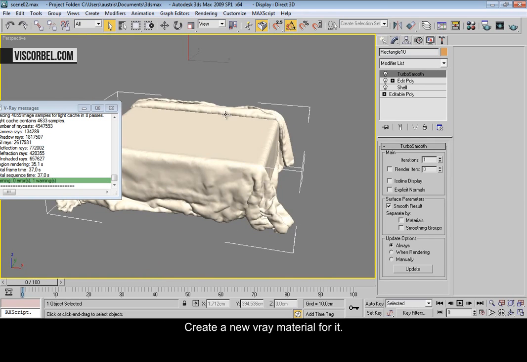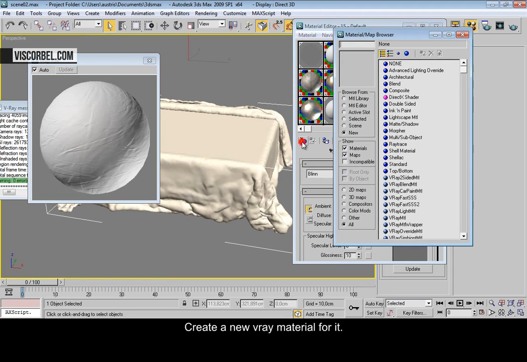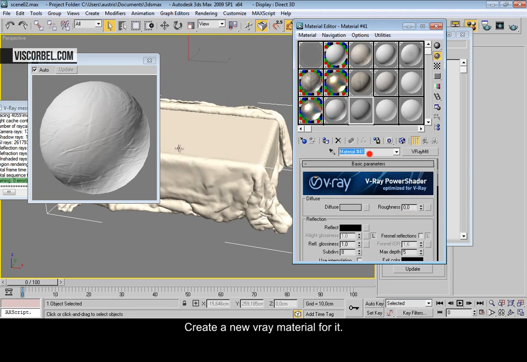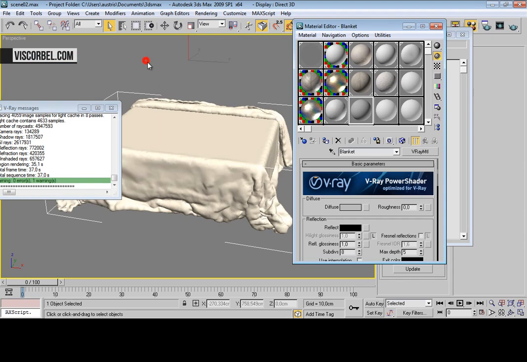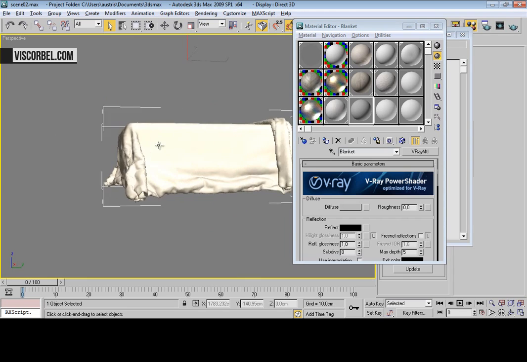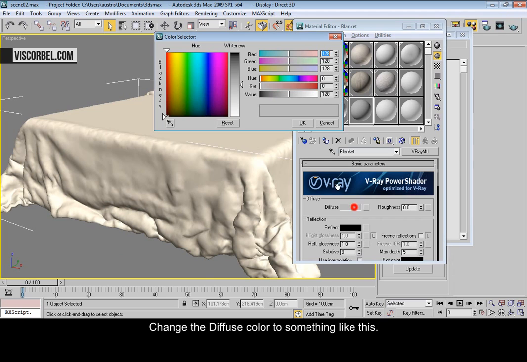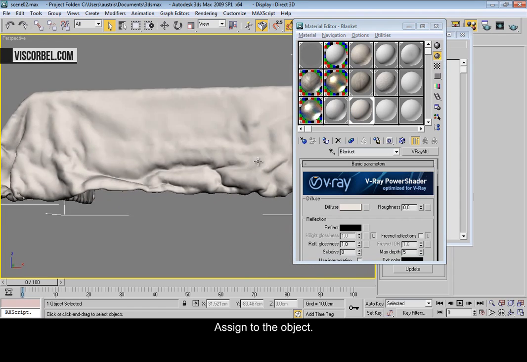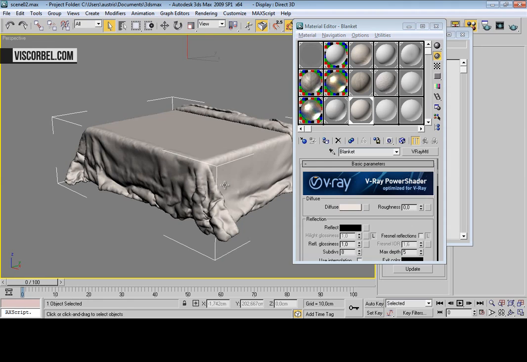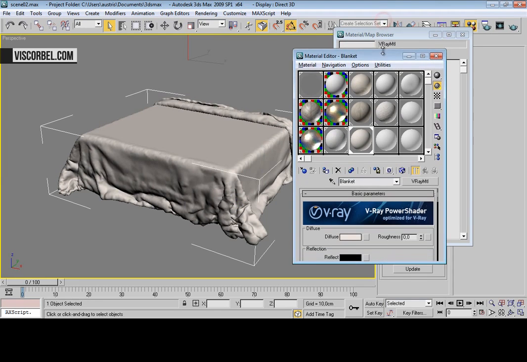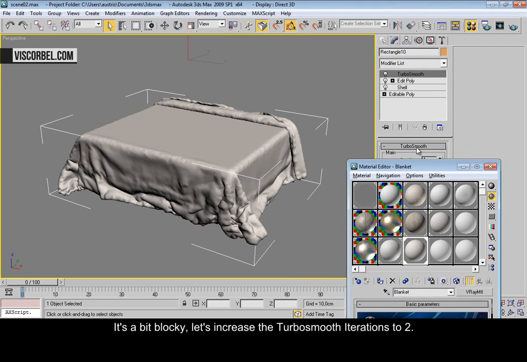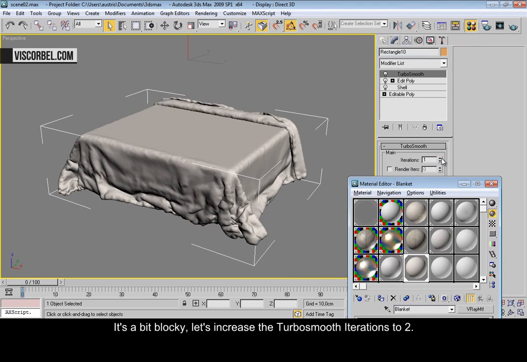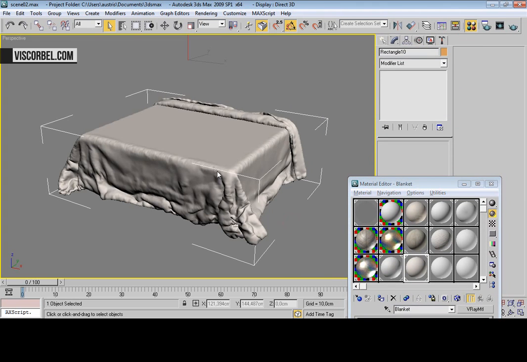isolate it, and let's create a material for it. Create a new V-Ray material, rename to blanket. And change the color to something like this. Assign. It's a bit blocky, let's increase the turbo smooth iterations to 2. Looks better.